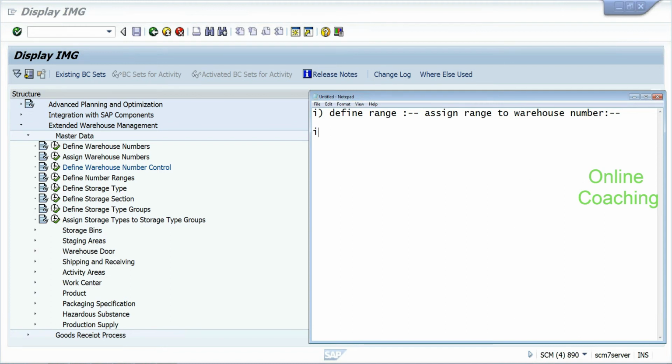Now, before actually going to this, what are all the things we need to define number ranges for? Deliveries, documents. You have to define the number ranges. And then for the warehouse number, for the warehouse task also, you have to define the number ranges.